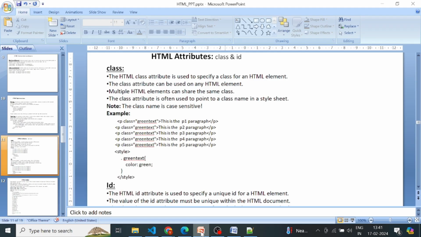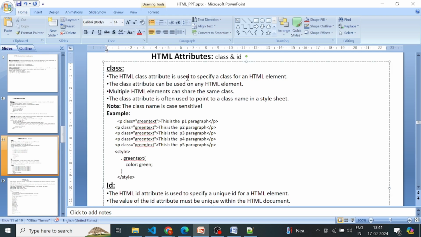Hi guys, in this video I am going to discuss the class and ID attributes. So let's first discuss the class attribute. The HTML class attribute is used to specify a class for an HTML element. So to specify a class for any HTML element, we can use the class attribute. The class attribute can be used on any HTML element.